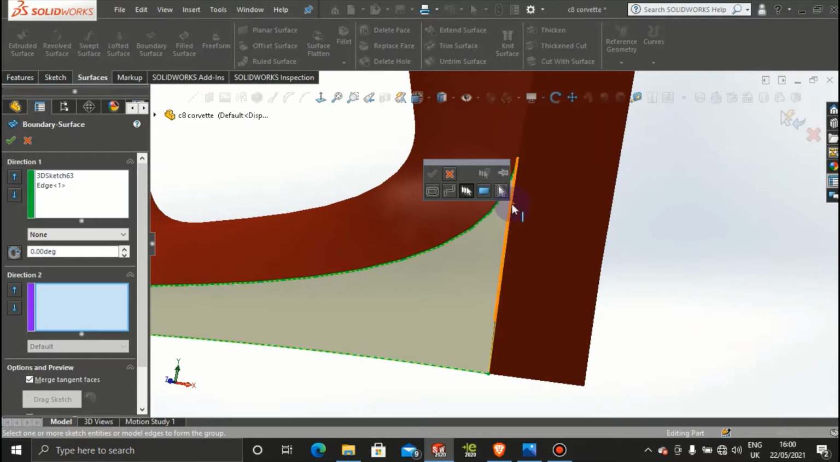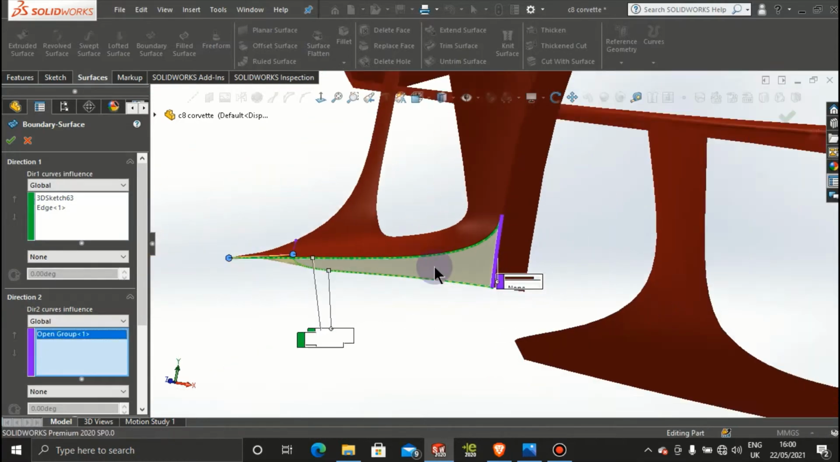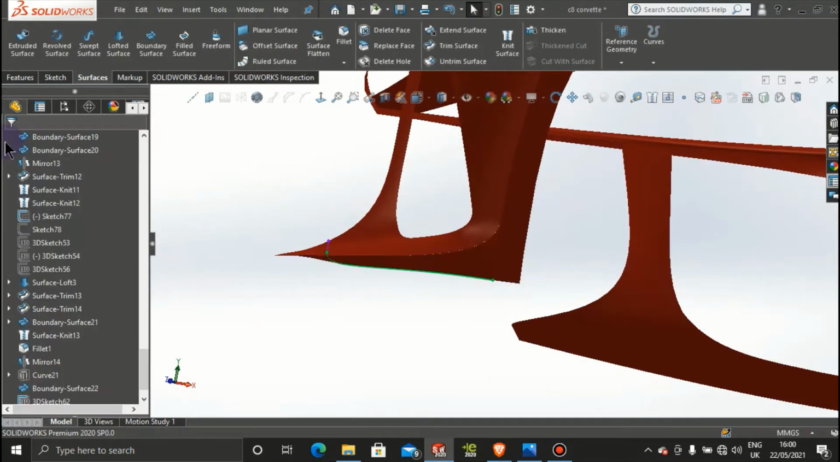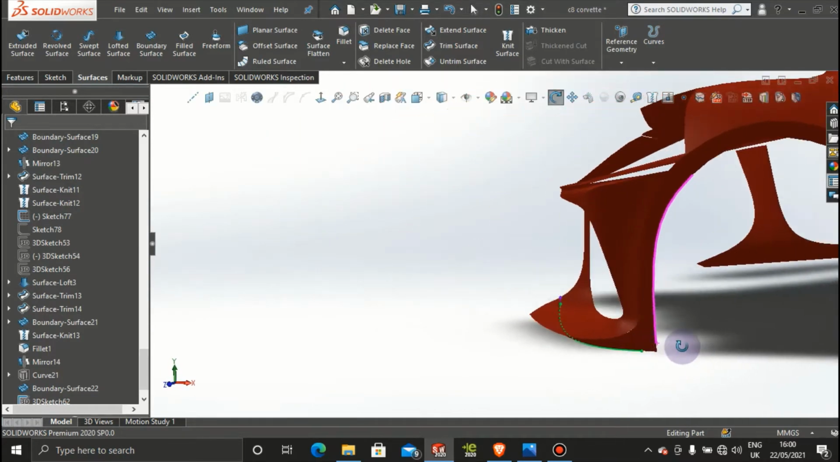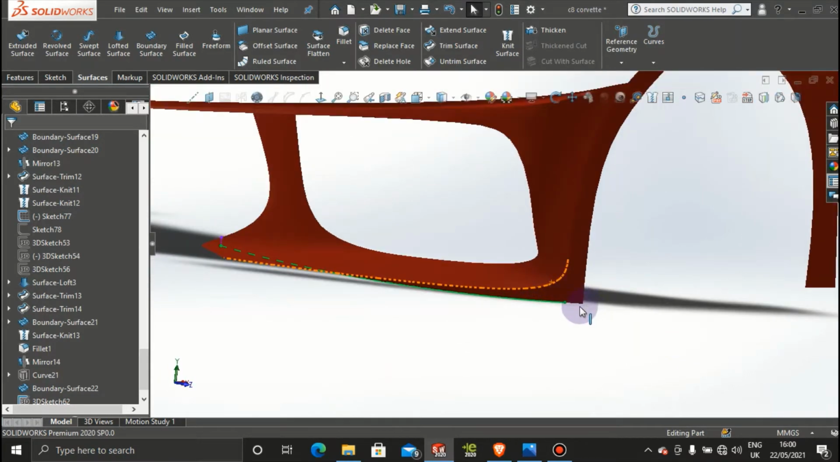Select direction 2 and press OK. And then now we connect it to that side as well. So press OK on that. And then yeah, we are all okay.